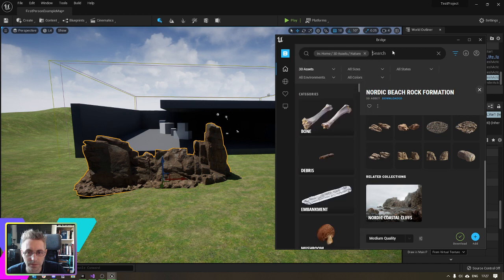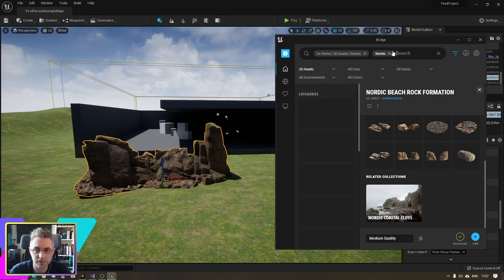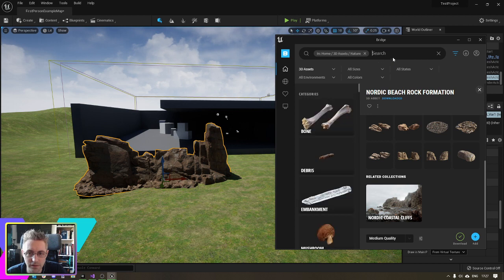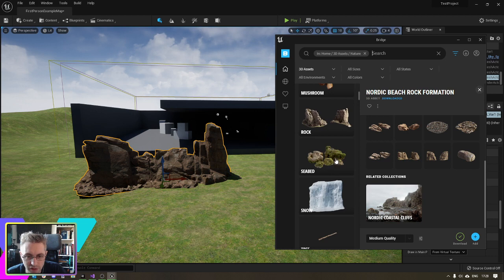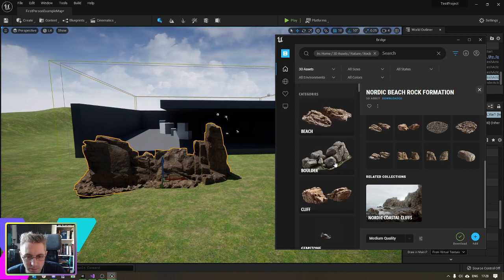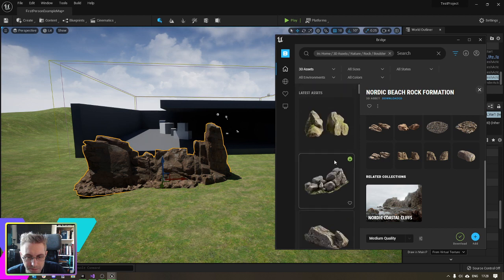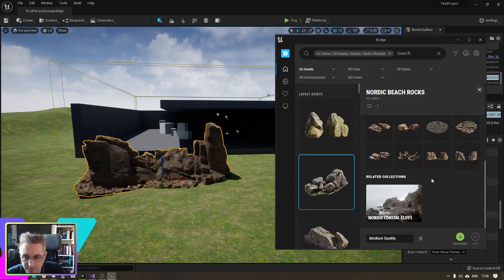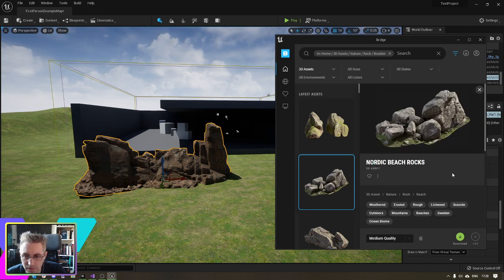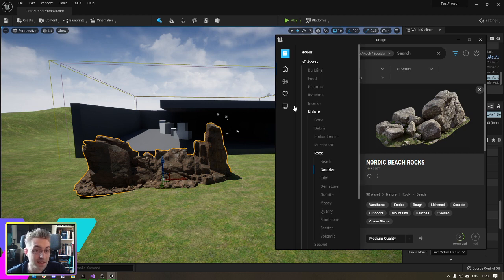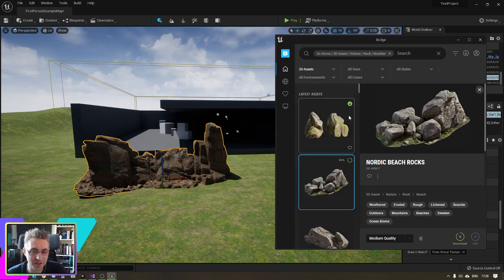Nature. Just wondering if... no, there's nothing for Nanite. So what we want is something that's just really, really high resolution. Seabed, rock, boulder. This is apparently more Nordic Beach rocks. Let's download those. It's got to be said, this is a pretty easy way of pulling down assets.